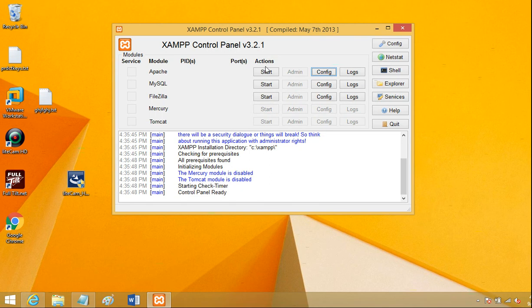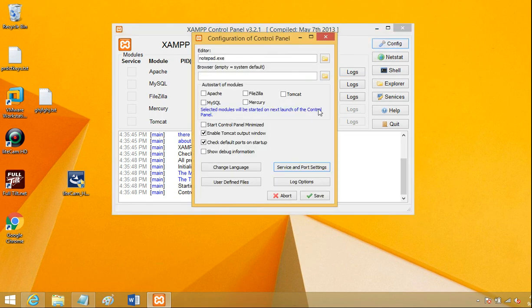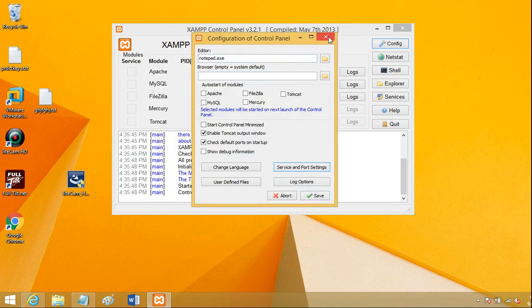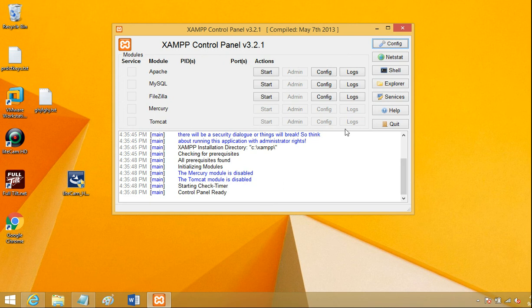Once again, second step, go to this config button up here. Click your port settings, and notice here's where that 1443 is. So let's say you change it to 4444, type that in here, make sure you save this, and make sure you hit save here. And then once again, what you'll have to do is quit the XAMPP control panel and then restart it. After changing those two things, you should eliminate those port errors, which are pretty common.